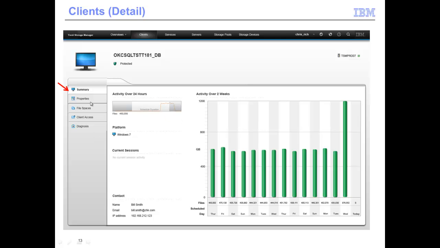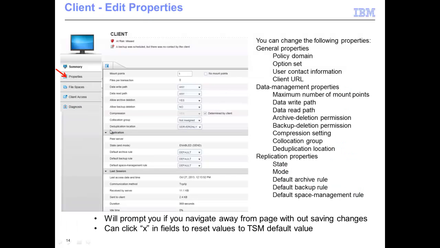The first being a summary, where we can see the activity of that client over the last 24 hours. We can see the activity over the last 2 weeks on how much data was backed up. We can see, for instance, who the client belongs to and what that email is and what the IP address is. We can also then drill down into the properties of that client.